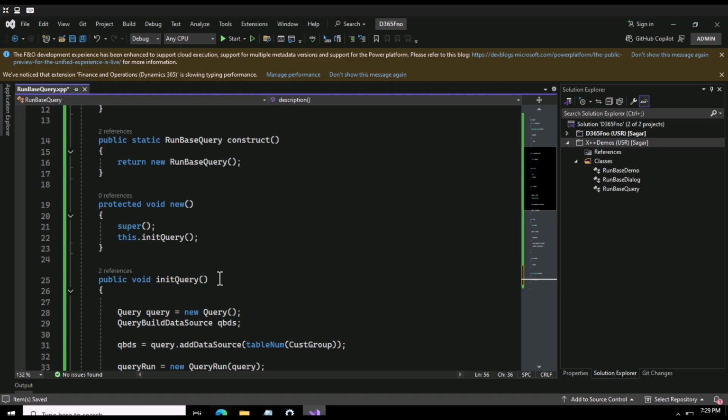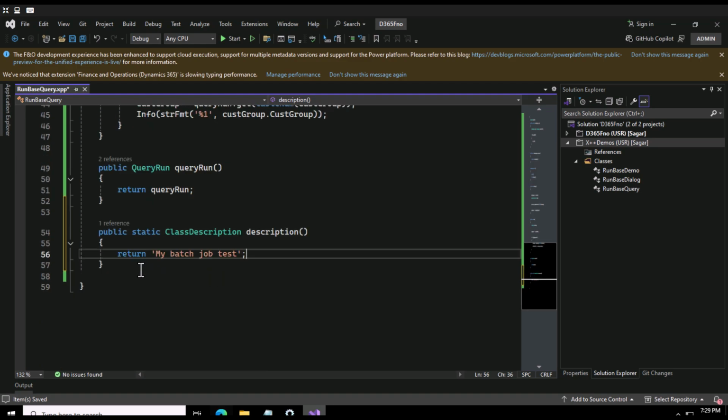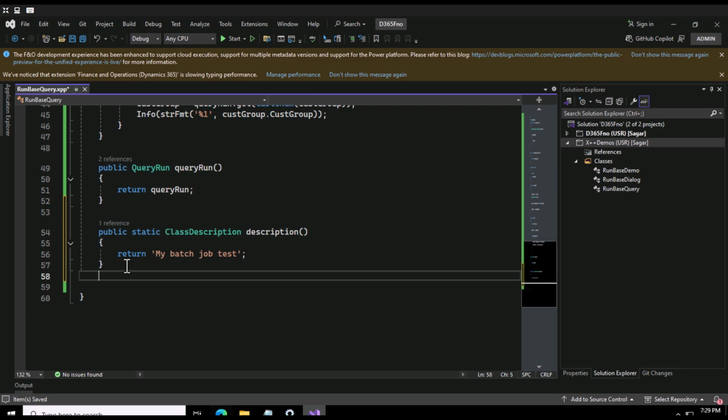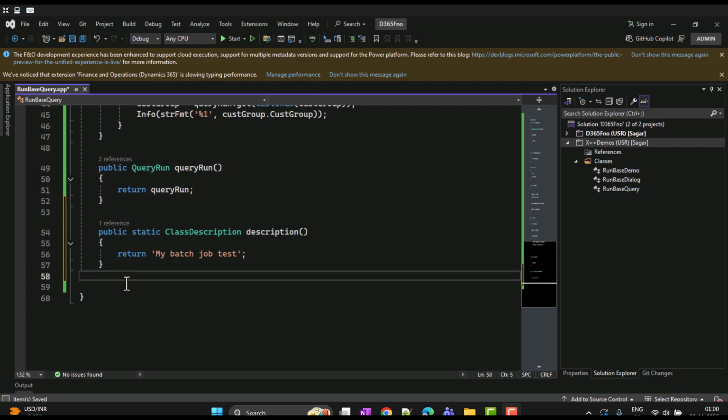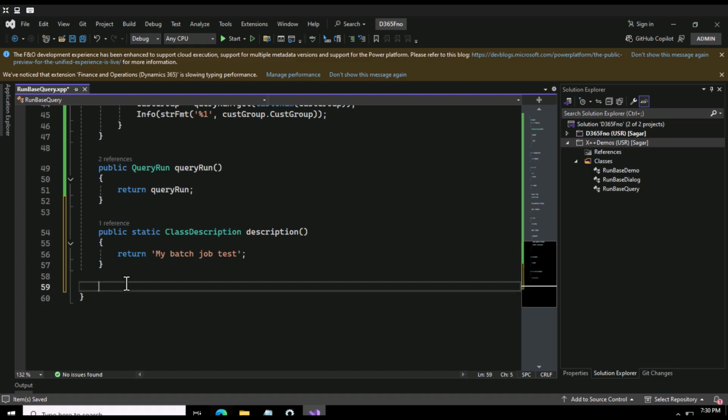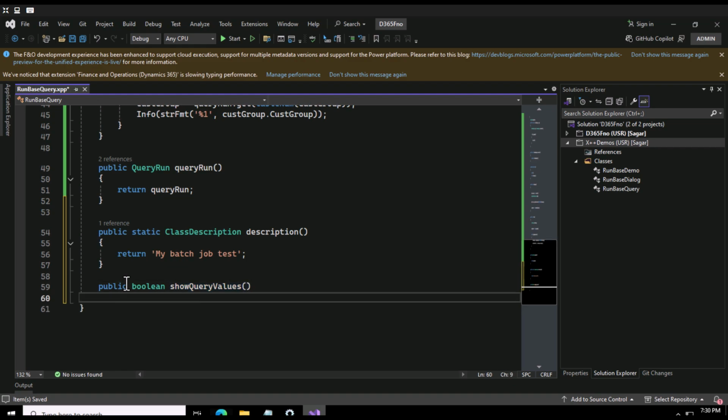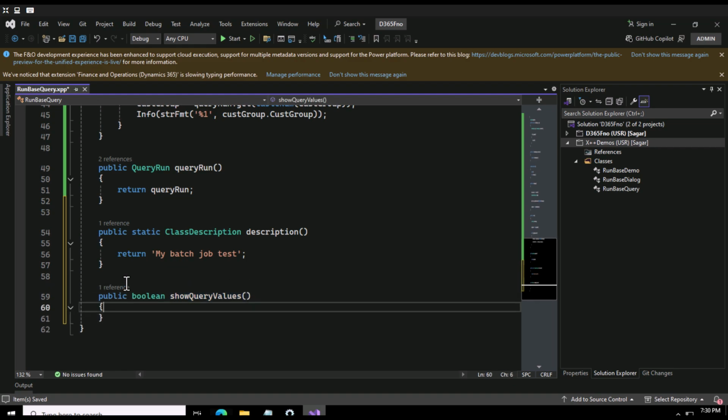Now to achieve this, you can simply use a function that will do this job for you. So let me come to the bottom here. We'll press enter. So we can use this function, public boolean show query values. You simply need to pass this particular function true. So I'm going to return this as true.